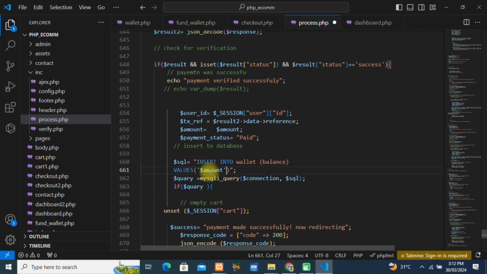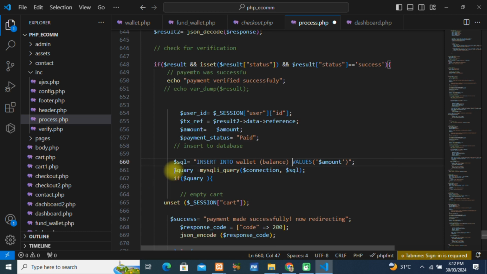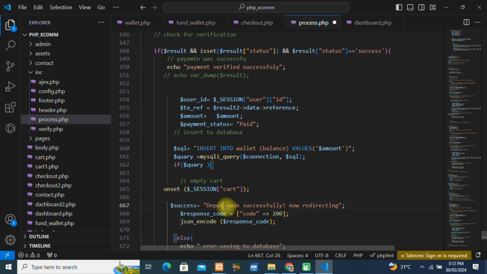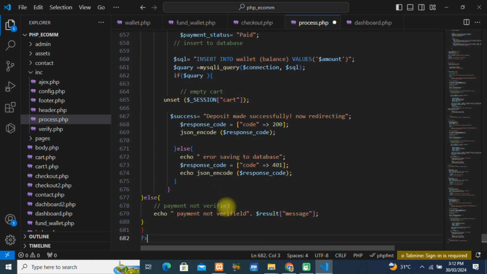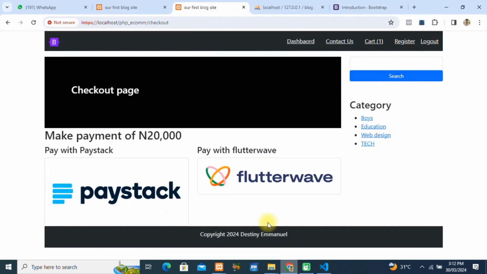Okay, start into wallet, balance, value. All right, so yeah, we're going to say deposit made successfully, payment made successfully, deposit made successfully, deposit made successfully, error saving to database. Okay, so I think everything should work perfectly now. So let's reload.